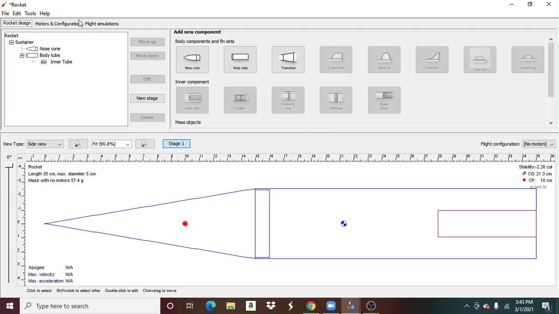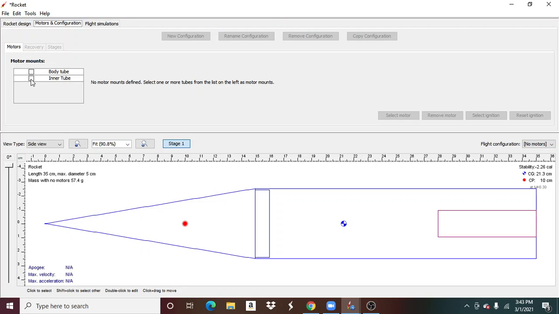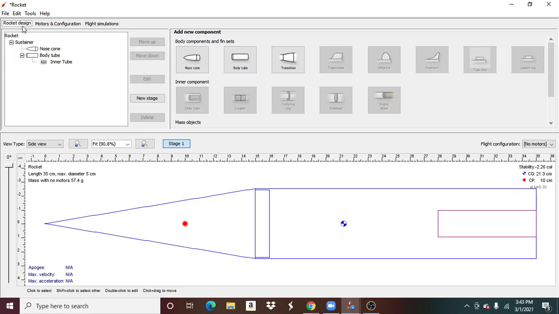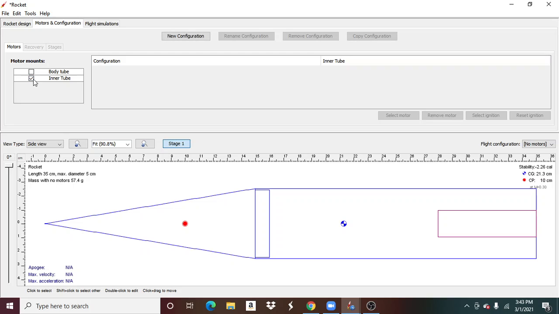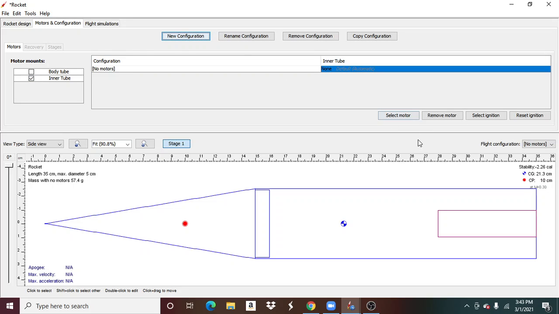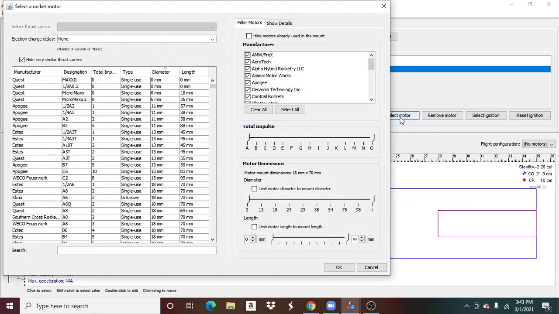Now I think it should be around the time we get the engine. So what you do here from the rocket design, you go to motors and configurations. Once you're in motor configuration, select either the body tube or inner tube. If you're going to use the inner tube, always select the inner tube. Click the inner tube and press new configuration. Then you press select motor.